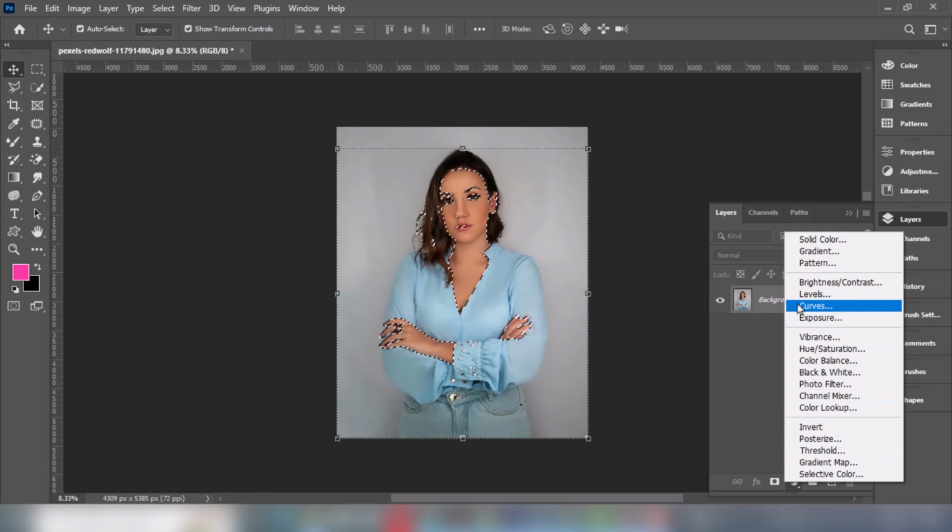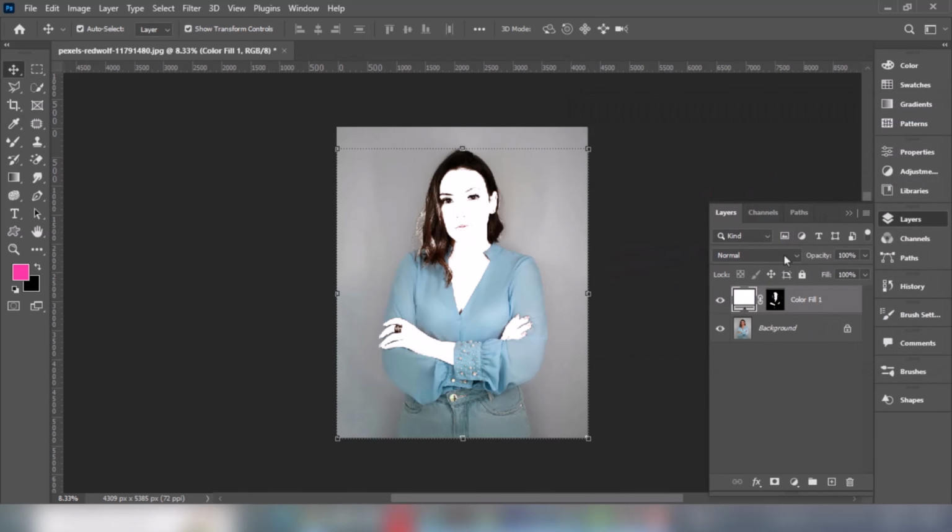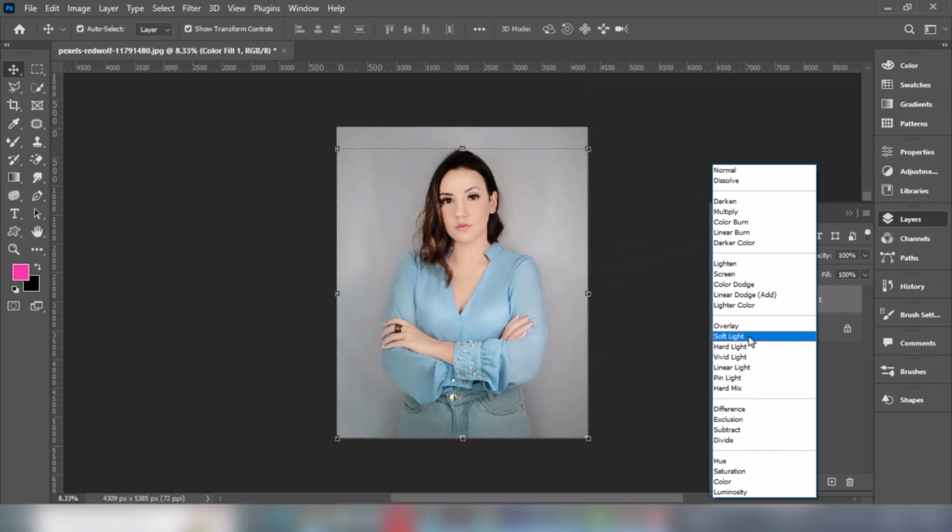Create a new fill adjustment layer and choose solid color. Select white color and press OK. Change blend mode to soft light.